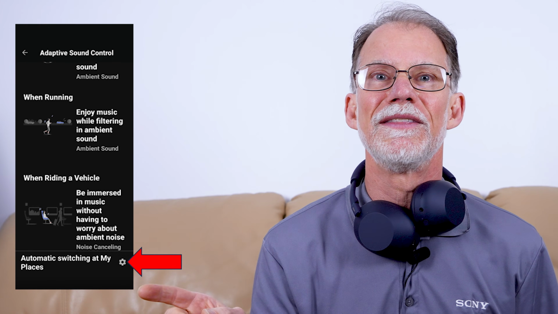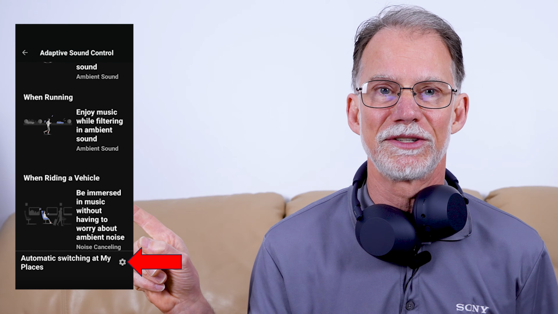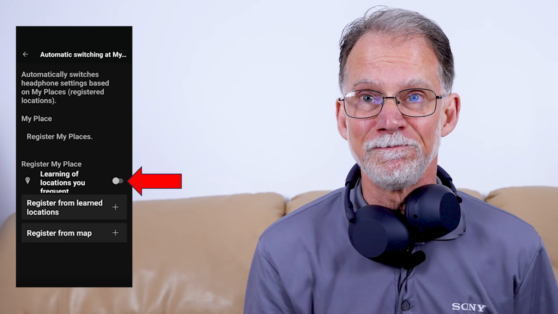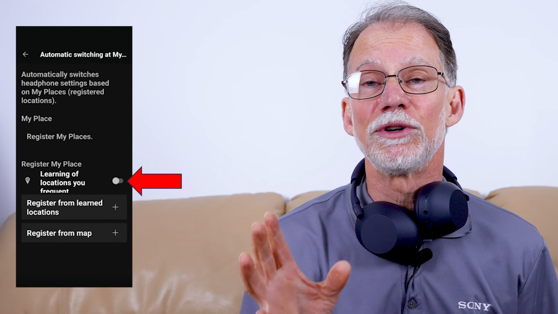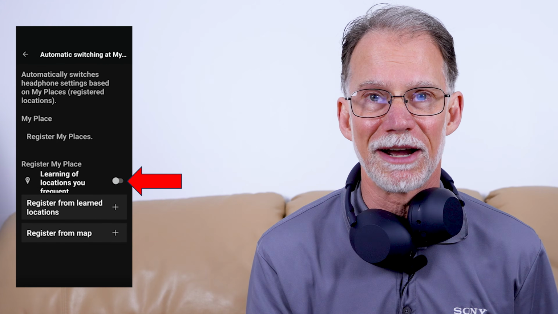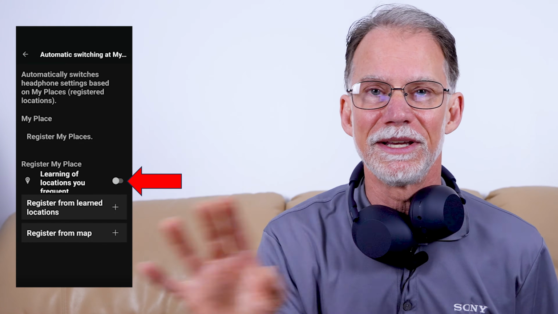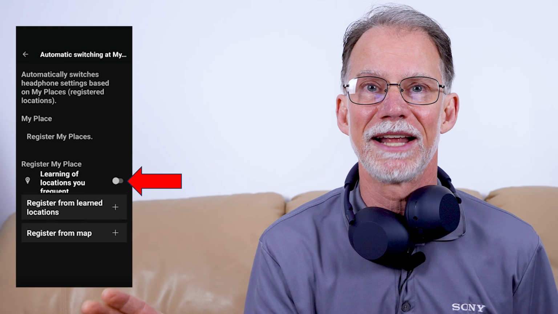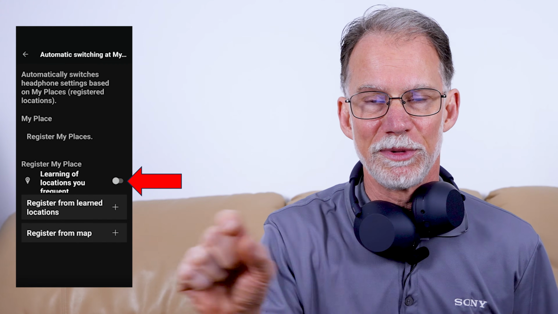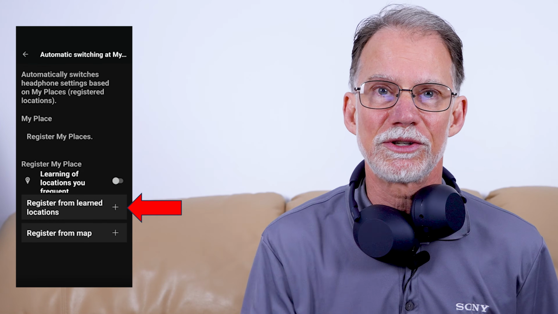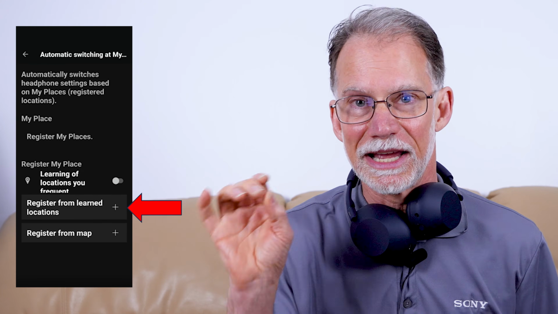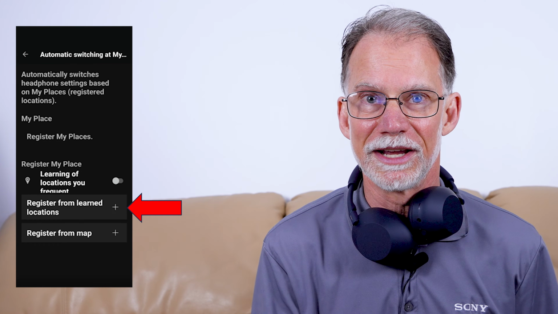If you really want to get fancy, you can also register specific places by scrolling down to automatic switching and clicking on the gear icon, as you see on the screen. From here, you can have the app learn your location. So if there's, say, a certain coffee shop that you go to all the time, and you want it to have your perfect blend of ambient and noise canceling for that specific environment, the app will start to learn where you go most, and there'll be a list of them in there, and you can register those locations and then tweak each one, according to your taste.